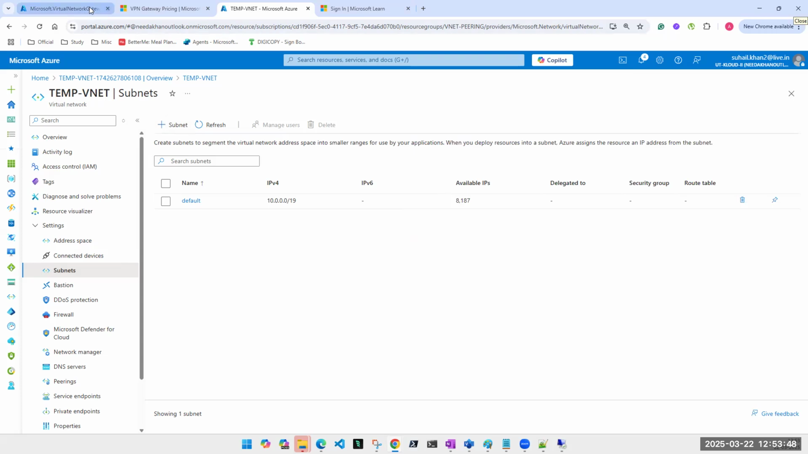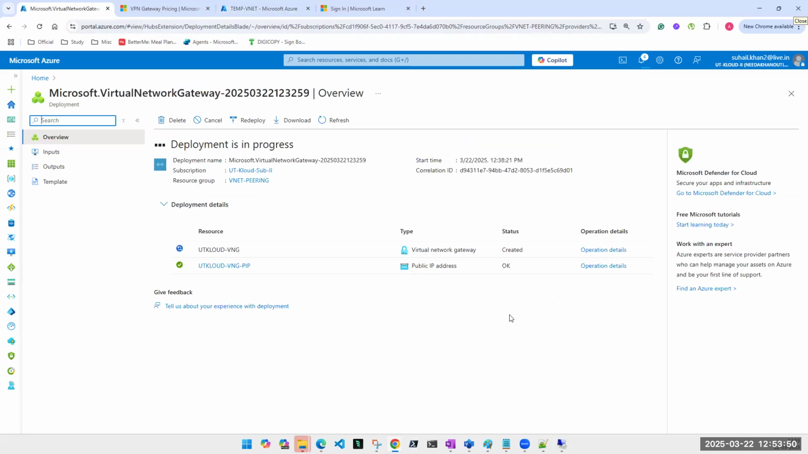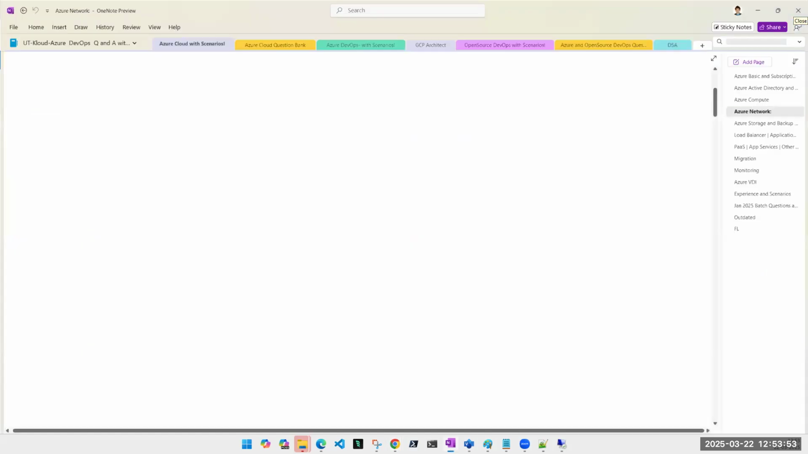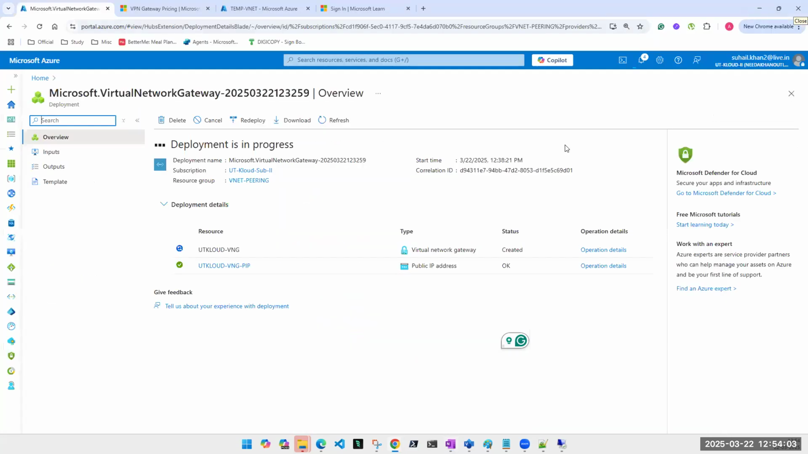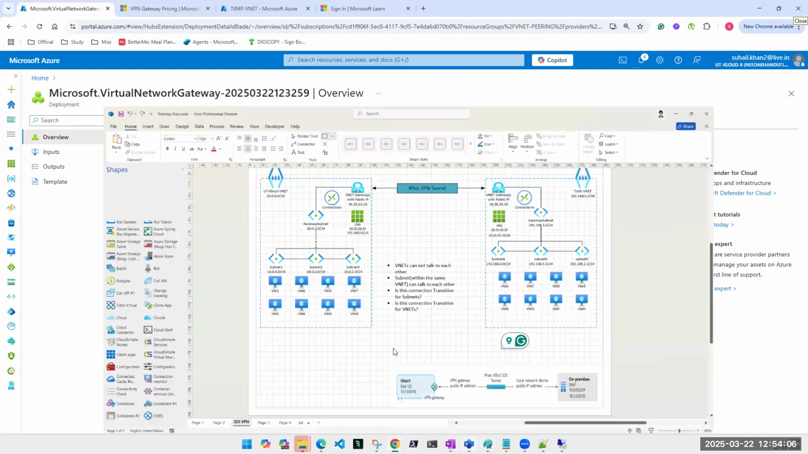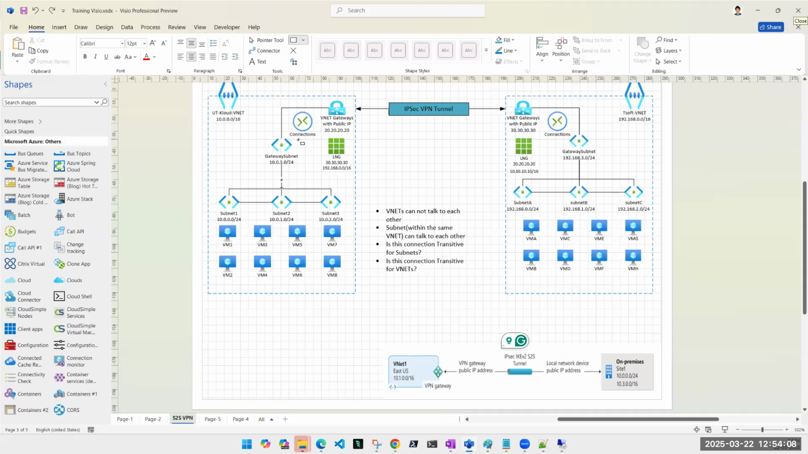Let's go back and check if it is created. It is still being created. Once that is done, we are going to create a connection. And while creating a connection, we'll have to create a local network gateway. Now, what is a local network gateway? A local network gateway, it's nothing.